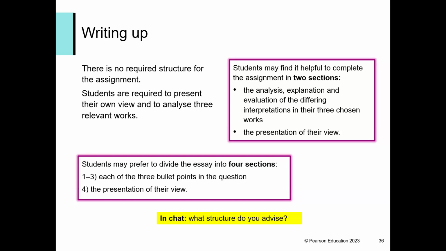Of course, students can divide the assignment into sections or complete it as a continuous essay. There is no required structure. What structures do you advise? Be good to share the different approaches that you take. So as I say, these are just two suggestions that come from the coursework guide, but it's not the preferred way. There is no required structure for the assignment. So if you could put into chat, please, what structure do you advise?